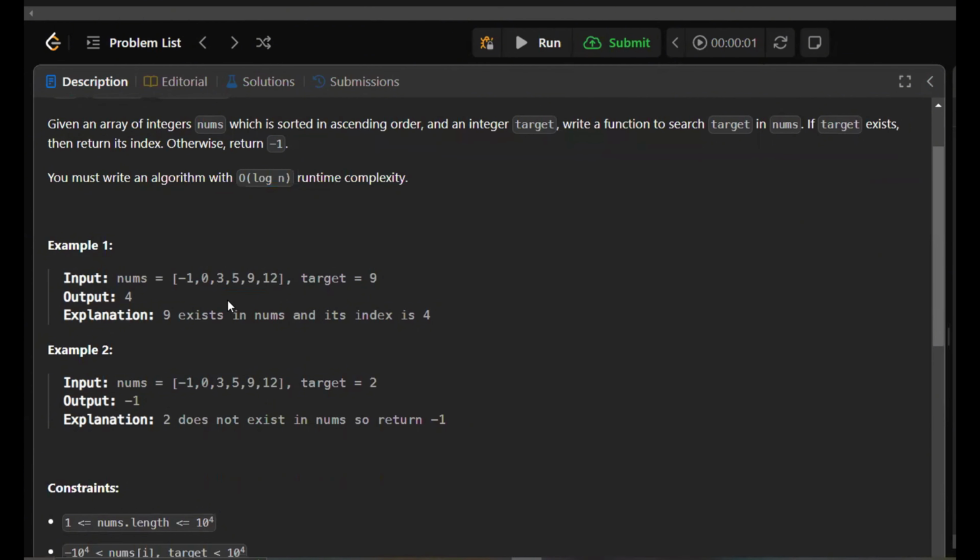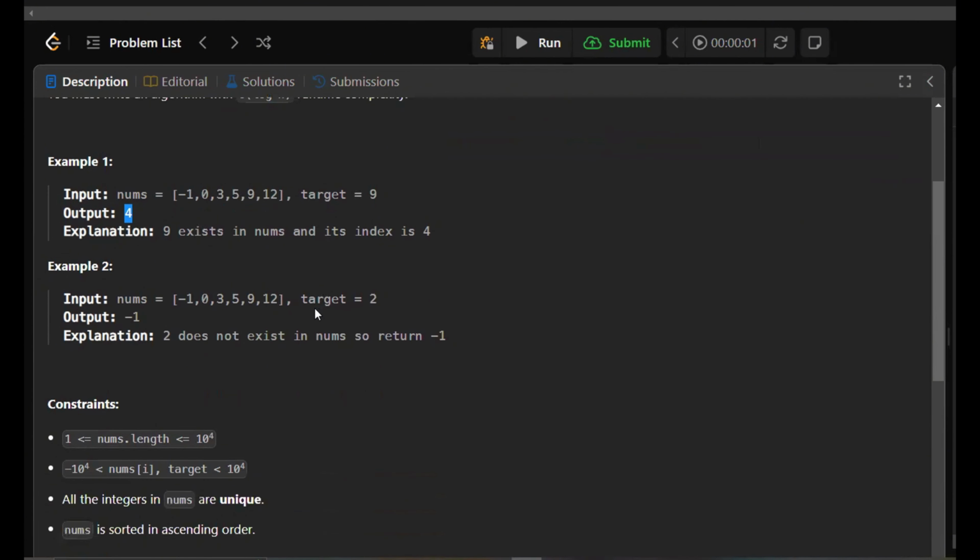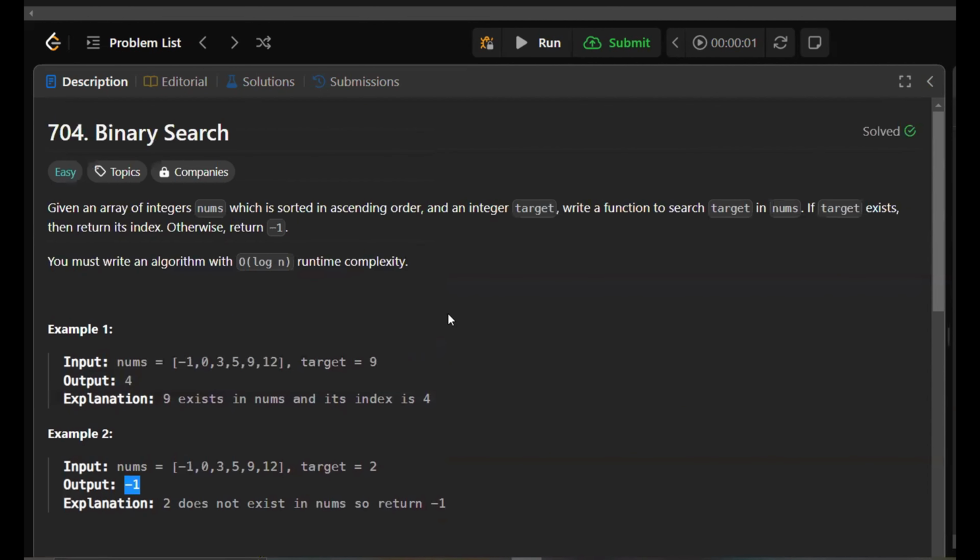Now here in the first example, you can see that the array contains several elements and the target is 9. So here we can see that the 9 is present in the array at index number 4. That's why you have to return 4. Now here the array contains several elements and the target is 2. That's why we have to determine whether this value 2 is present in the array or not, but unfortunately it is not present. That's why we have to return -1. I hope you understood the problem statement.